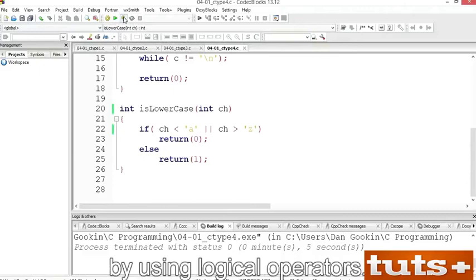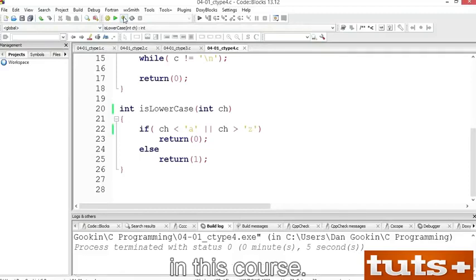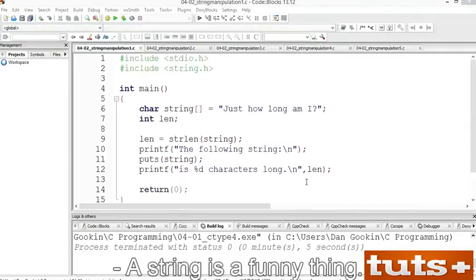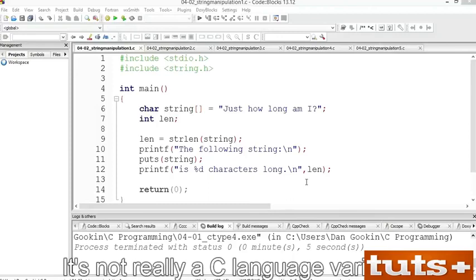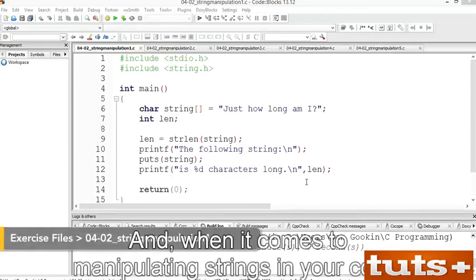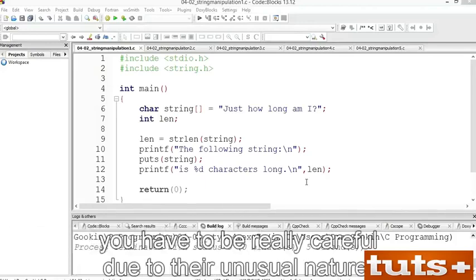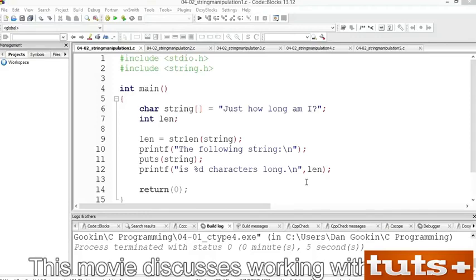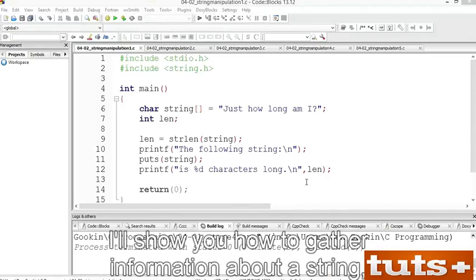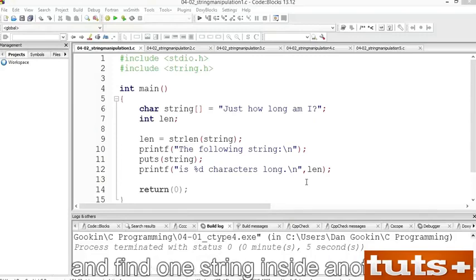A string is a funny thing. It's not really a C language variable, but it's used that way. And when it comes to manipulating strings in your code, you have to be really careful due to their unusual nature. This movie discusses working with strings. I'll show you how to gather information about a string, stick strings together, compare strings, and find one string inside another.